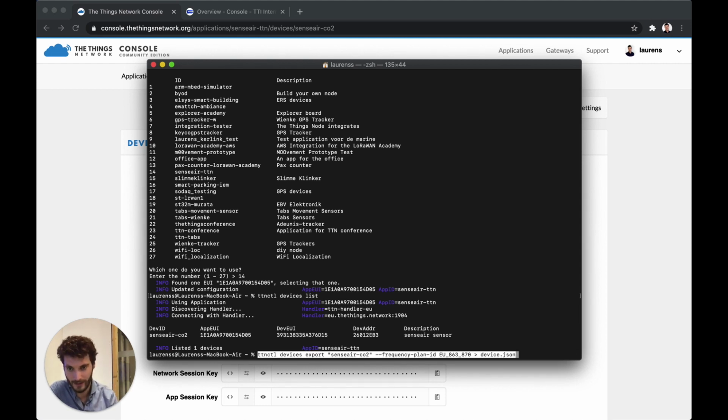Next we use the following command: ttnctl devices export, then the device ID of this specific sensor, and we add the frequency plan ID that we are using. In this case, it's the EU 863-870. And we will export this device, including all the credentials, to a file called devices.json.